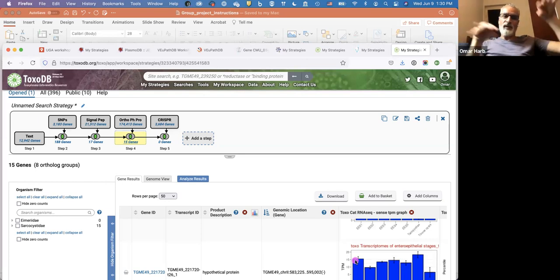And then you can work individually, but maybe one of you would like to always share a screen so you guys can talk together and try and construct a strategy. And so I highly recommend that.